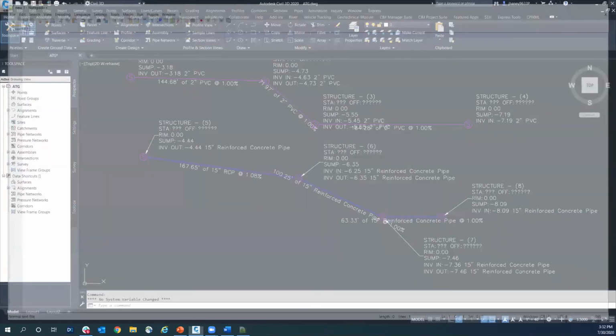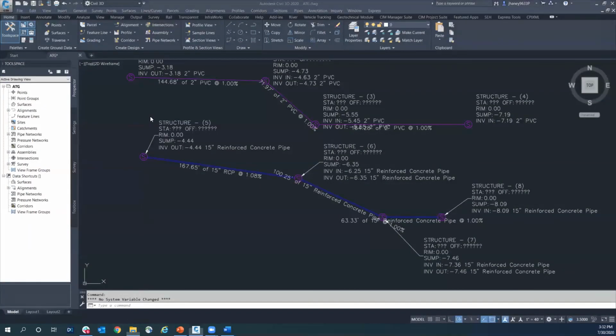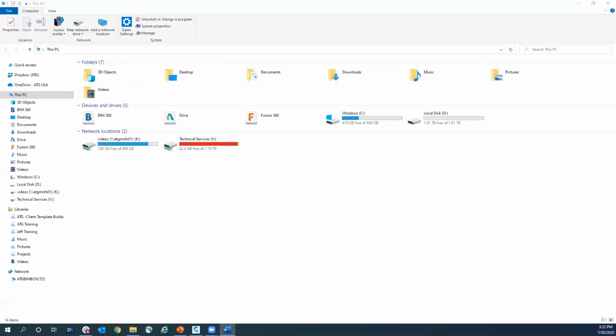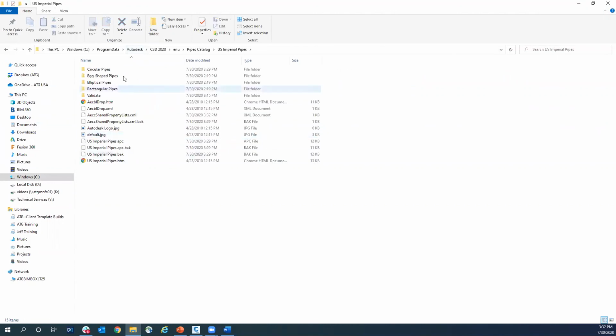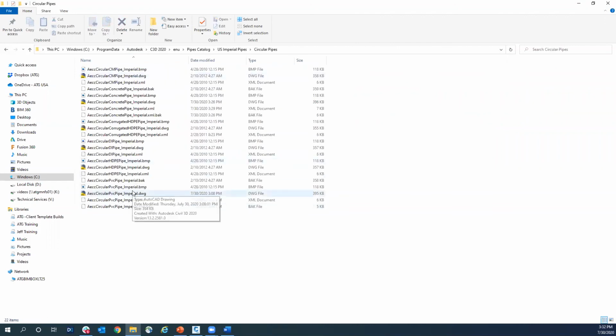And another area that we focused on, I'm going to get you guys used to going here. Go back here, go to US Imperial. Let's go to our circular pipes. And then whichever category that you want to use or manipulate, that's what you want to be in. So if you're working with PVC, it's down here on this one. And you always want to click the XML Editor. If you are doing RCP, go up here to our concrete pipe and work with it.